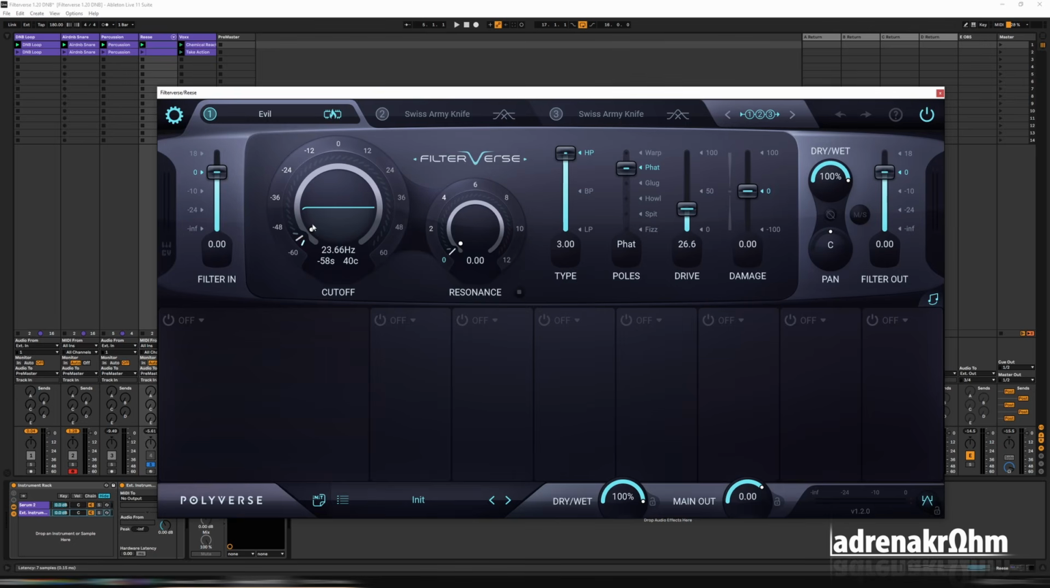there's no pass-through to Filterverse. And by pass-through, I mean that the MIDI on this channel isn't being seen by Filterverse. So if it was, this little keyboard icon, this should light up. And you can see nothing's happening.